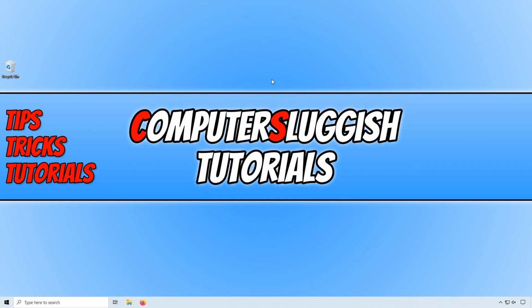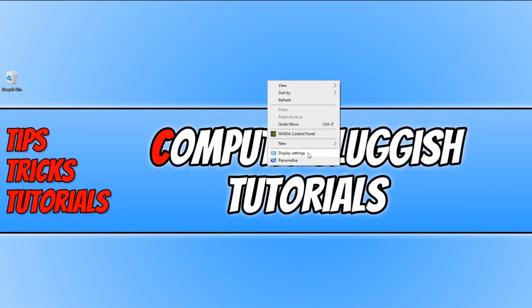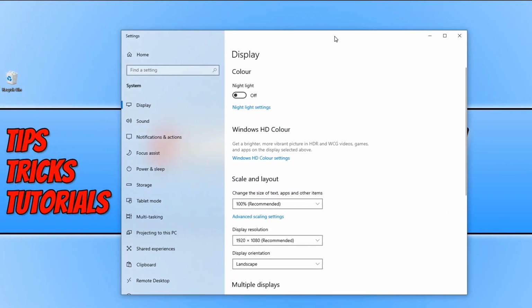To start off with, first we need to right click on our desktop and you now need to click on Display Settings. You will then end up with a window that looks like this. You now need to find display orientation, and as you can see, mine is currently set to landscape. If you now click on the drop down menu, you will have 4 different options.